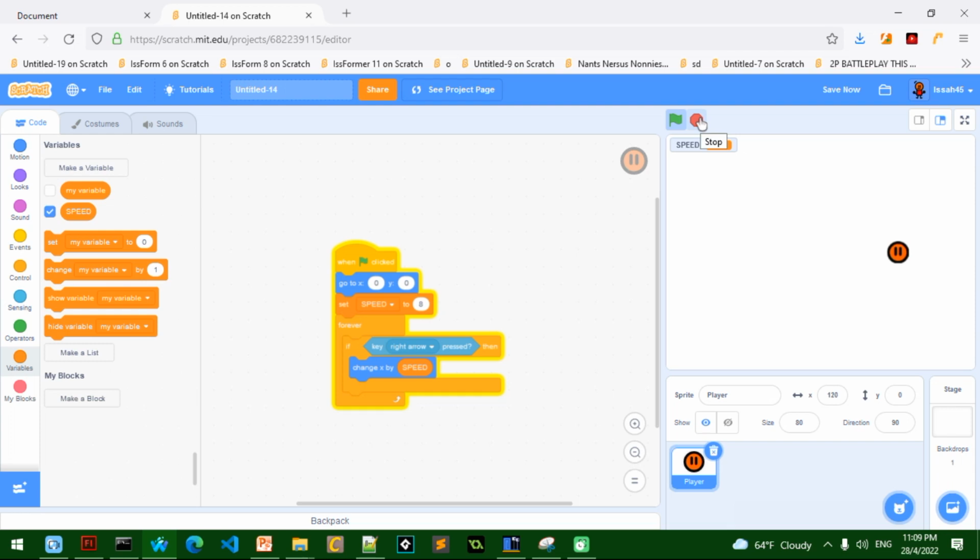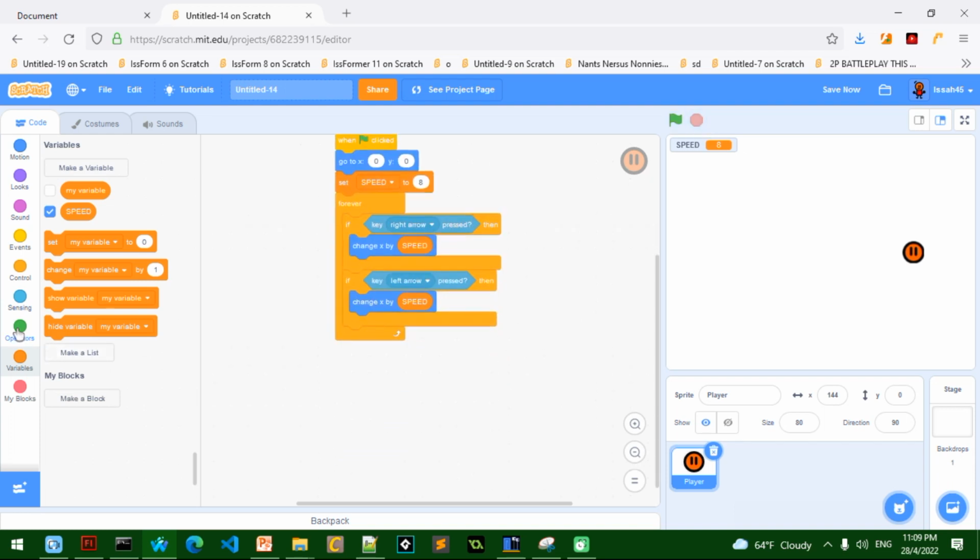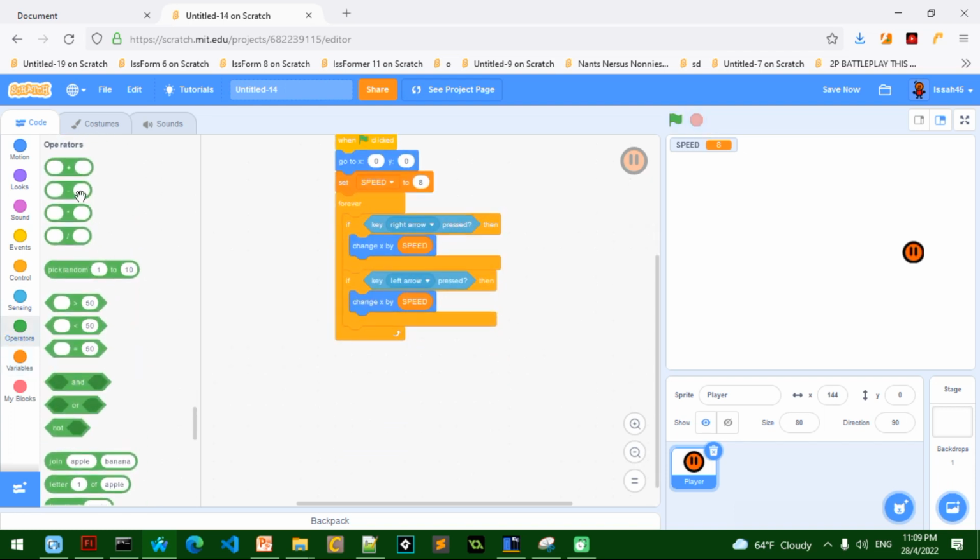Now, let's say we have multiple controls, like right and left. We want the left arrow key to make it go to negative speed. So let's go to operators and drag in this multiplication operator and say change X by speed times -1. And now if we press the left arrow key, it moves left. If we change the speed variable, like if I click that speed to 20, then when you press the flag again, it changes the speed variable back to 8.